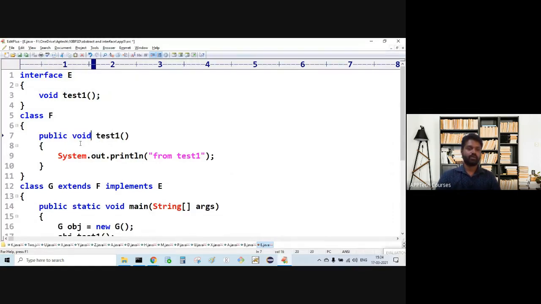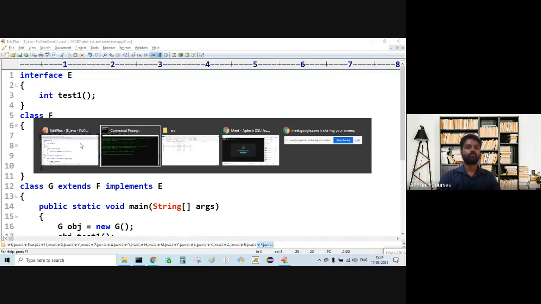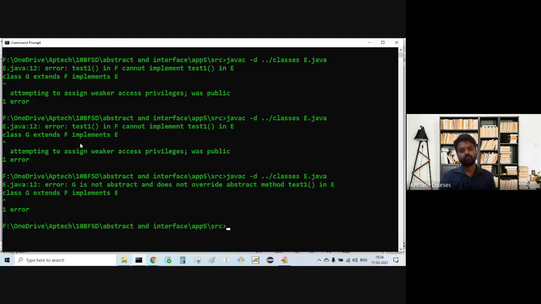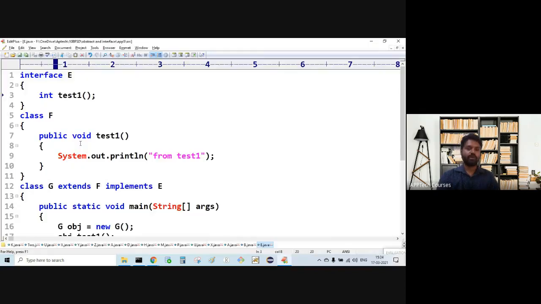Here I have the int. Same method return type, same method name, and what? Same access specifier.